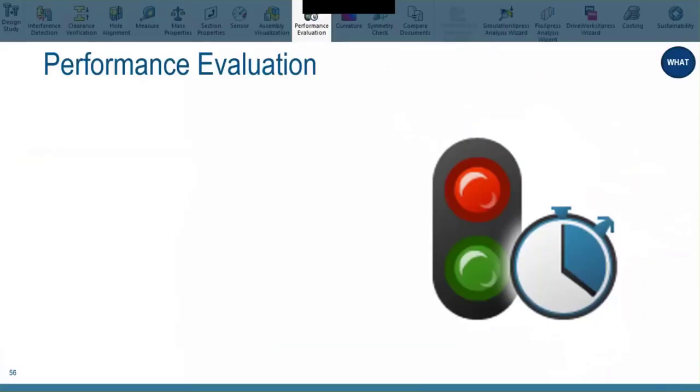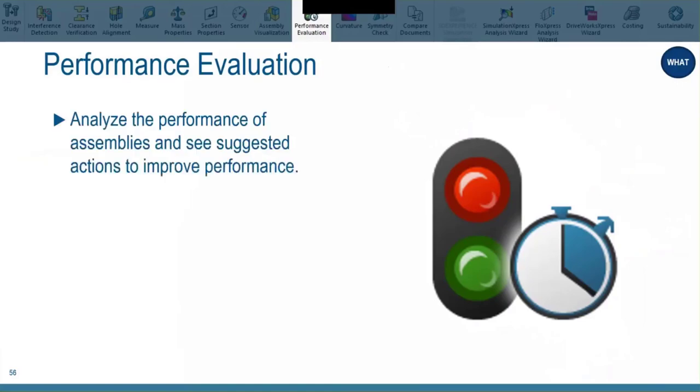So what does performance evaluation actually do to our model? Nothing. But it does take a look at the performance of an assembly and helps us with improvement suggestions. It's also super helpful the larger and more complex our assembly is. Really good thing to check in on every now and then.